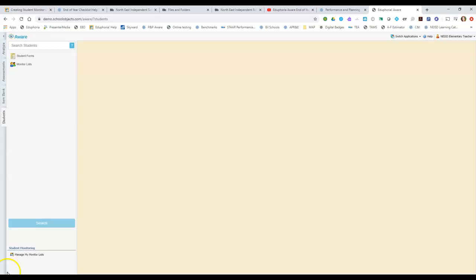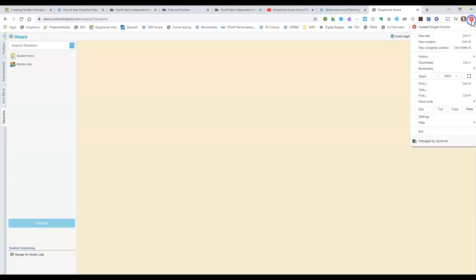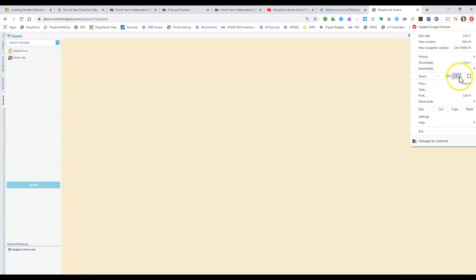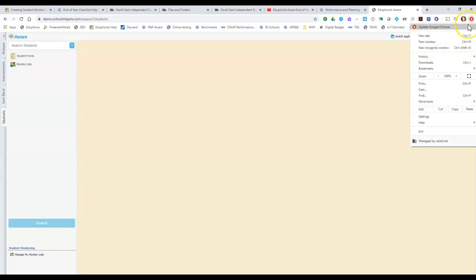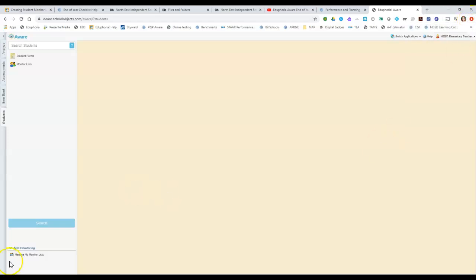If there's anything I show you that is over in the bottom left-hand corner that you do not see, it's probably because your screen is zoomed in and you need to come up to the top right, and it might look like 3 dots, or it might look like, for me, it's a red arrow. If you click on it and then zoom out, then you'll see it appear. So just know that if it's down in the bottom left-hand corner.